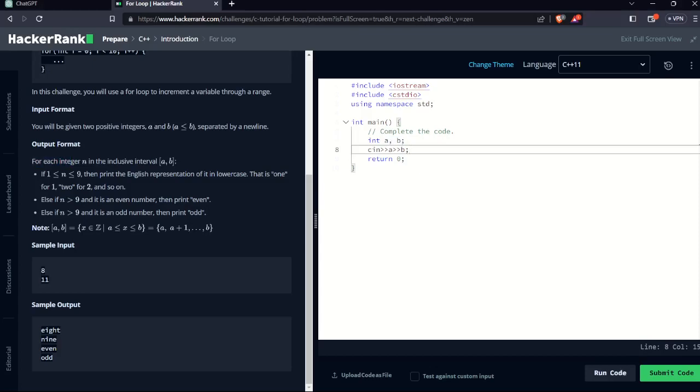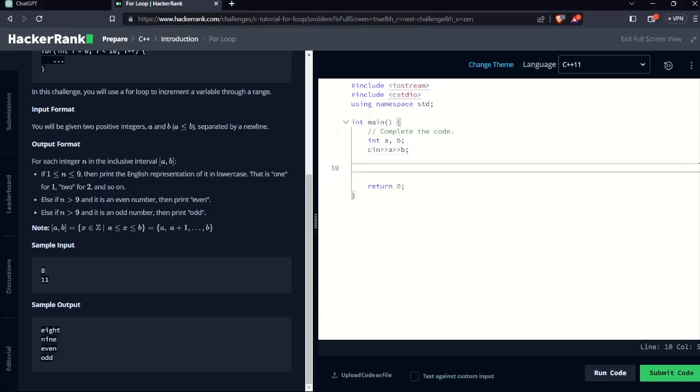For each integer n in the inclusive interval a and b: if n is between 1 and 9, print the English representation in lowercase. That is 1, and okay, it's the same thing. Else, if n is greater than 9 and it is an even number, then print even. Got the point. So now I have taken the inputs.